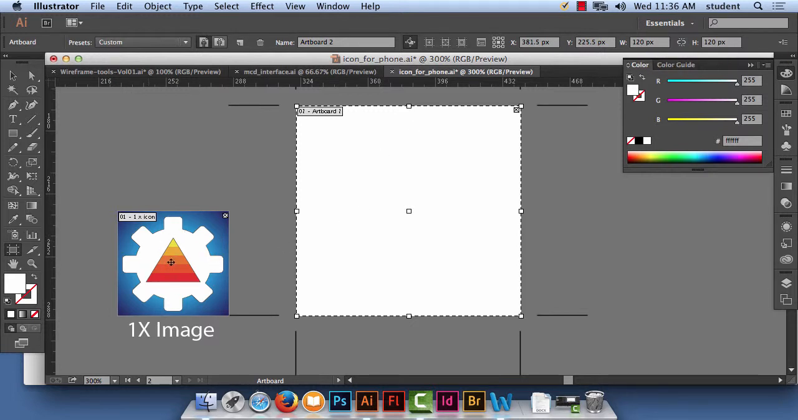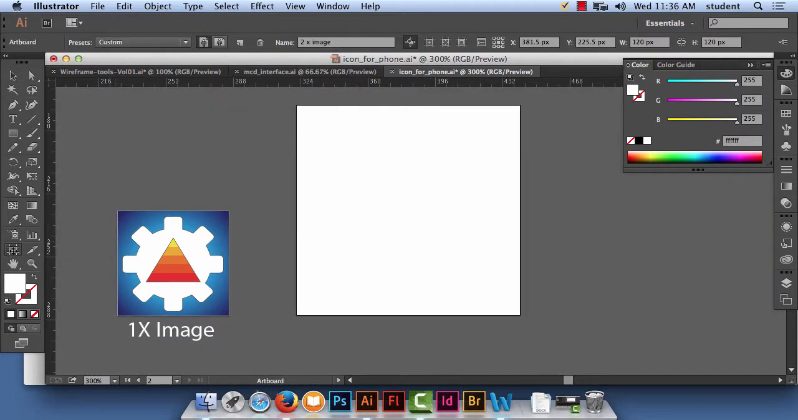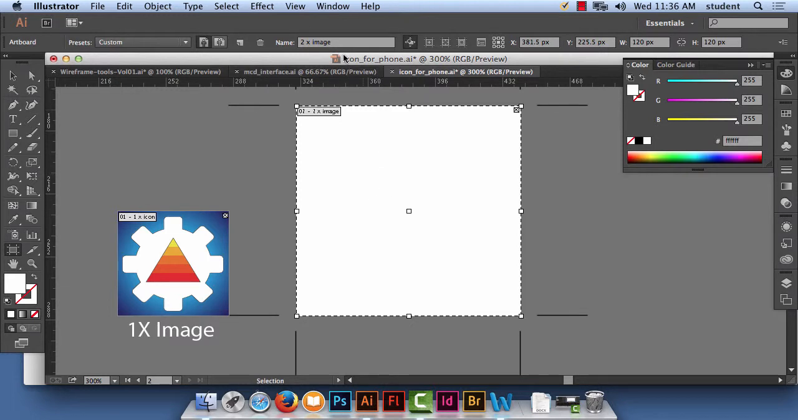So this is good. This is 60 by 60 pixels. This one's going to be my 2x image. I gave it a name, 2x image. I typed in 120 by 120. Did you see that?